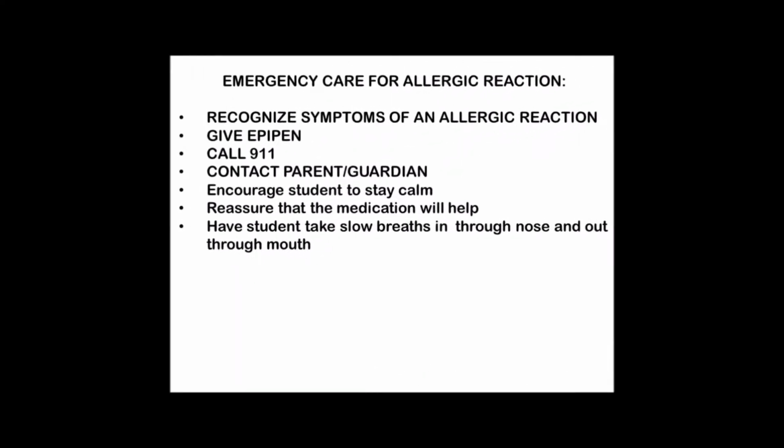Emergency care for allergic reaction. Recognize symptoms of an allergic reaction. Give EpiPen. Call 911. Contact parent or guardian. Encourage student to stay calm. Reassure that medication will help. Have student take slow breaths in through the nose and out through the mouth.